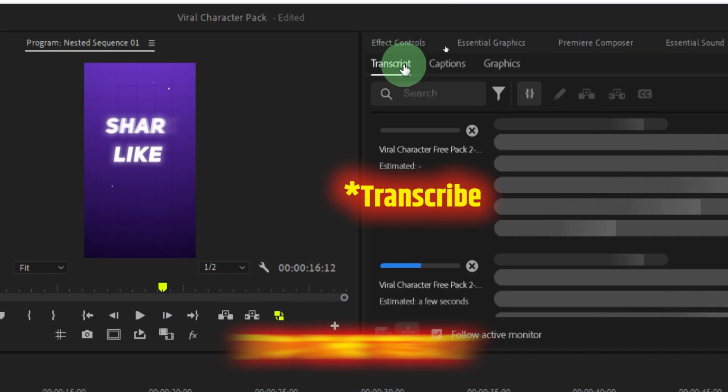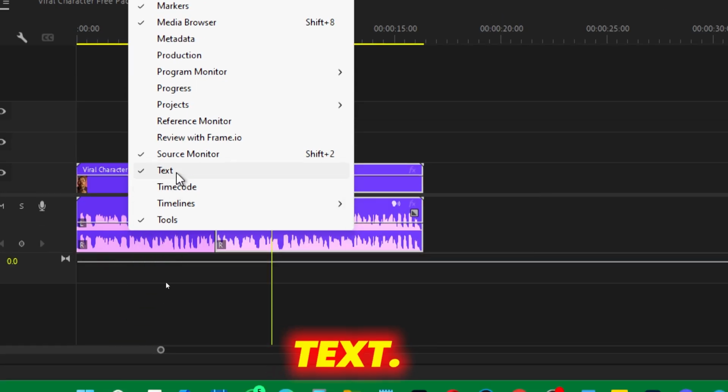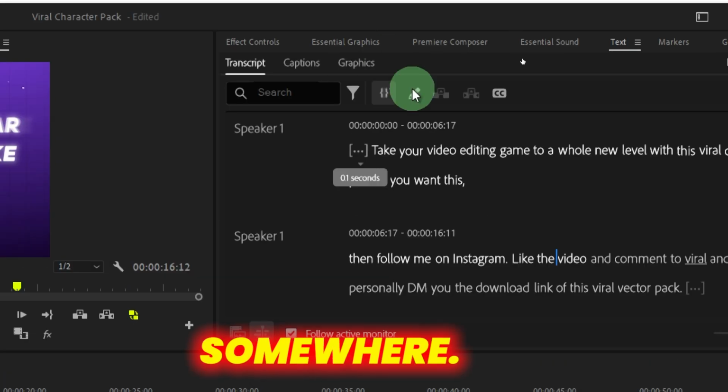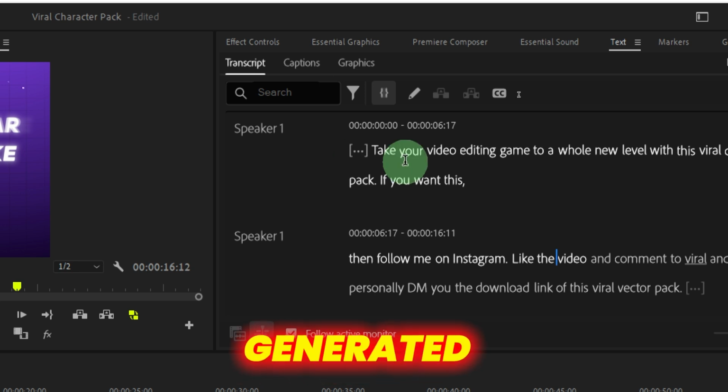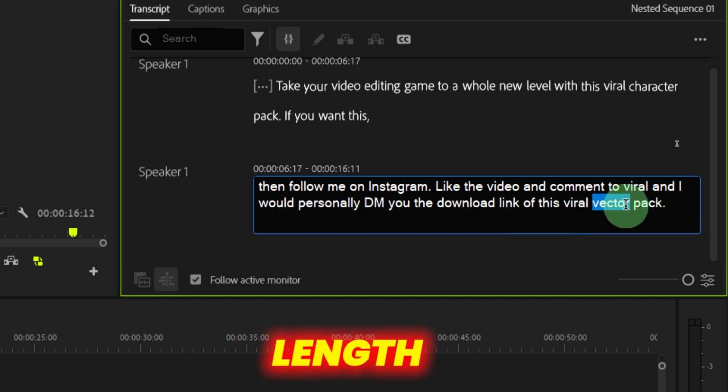Now go to the text panel. If it is not visible, just go to the window menu and select text. That way it will be visible somewhere. By now it should have generated the transcription, otherwise it may take a little time depending on the length of your clip.